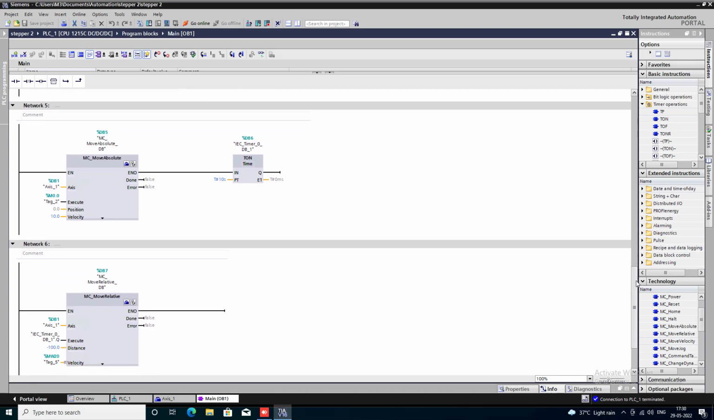Then for the reversal of this motor, I took the instruction MC Move Absolute. This is also from the technology part, the move absolute section, where I used the same axis address and the same execution address, M0.0, and the velocity I set here is 10.0. I set it so that after 10 seconds the motor will be reversed from its position. So I have given a timing of 10 seconds here.